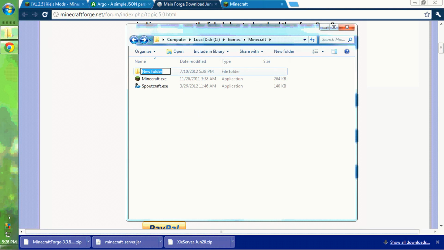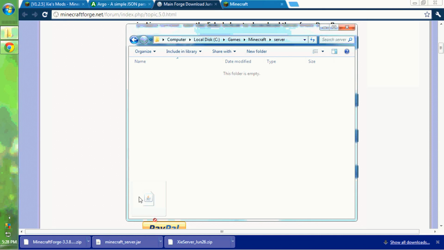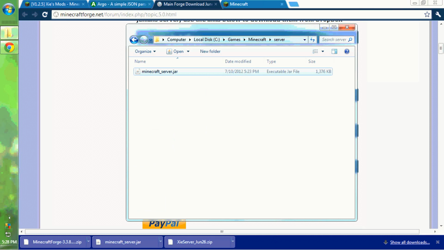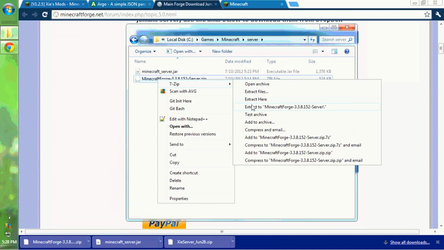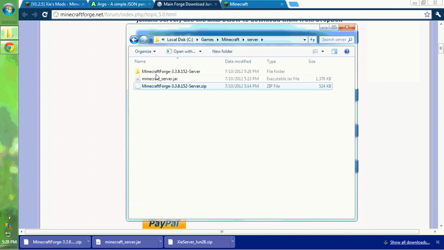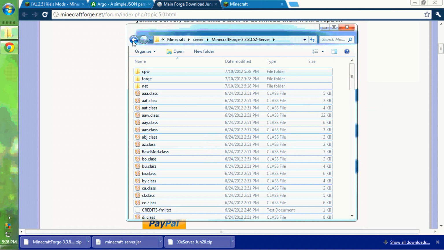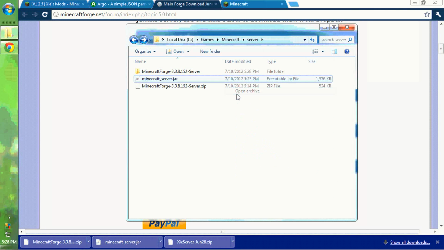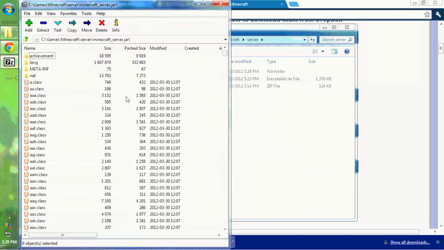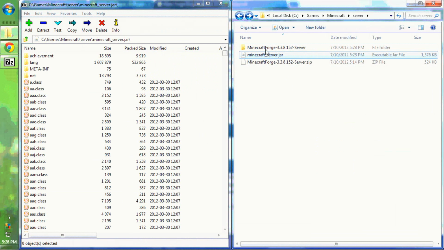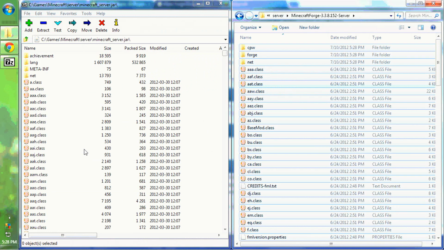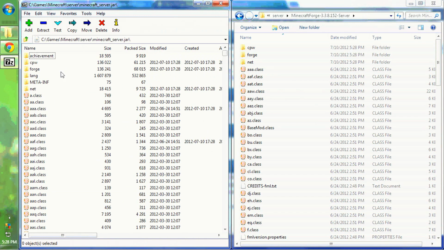Alright, so I'm just going to create a new folder. You can put it anywhere. I'm going to put it in my Minecraft folder. Let's drag in the Minecraft server jar. And here's the Forge server mod. Okay, so we're going to need to just insert all this into the jar file. So we'll open the jar with your favorite zip program. Then we'll just drag all this stuff in, and that's Forge installed. That was easy.